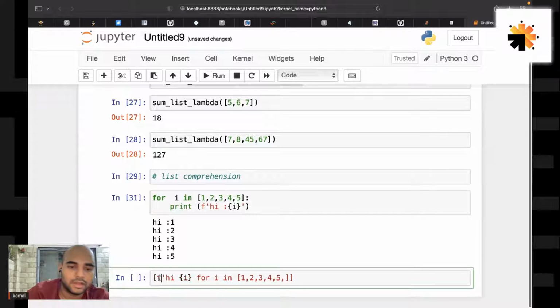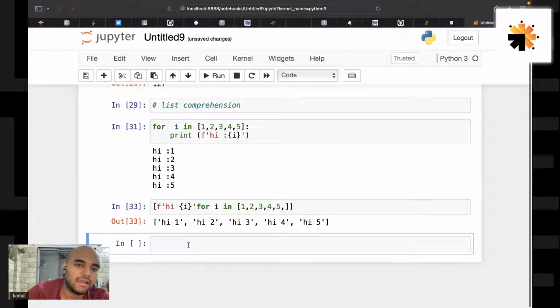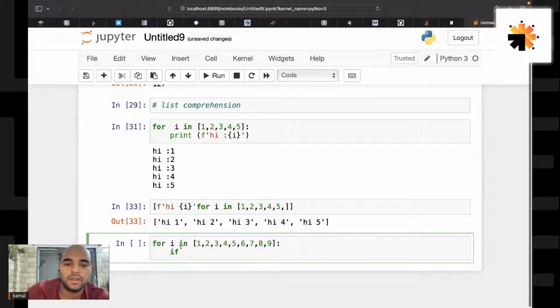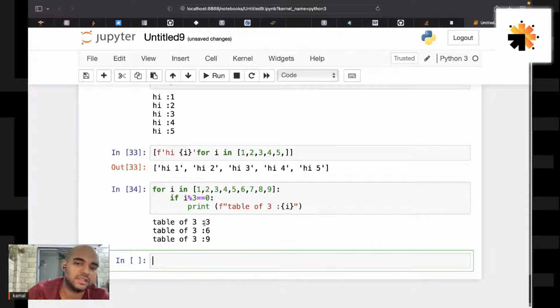I'm going to do f-string, and let me close the parenthesis. I get hi 1, hi 2, everything properly. Now let me show you one more thing. Suppose I have 1, 2, 3, 4, 5, 6, 7, 8, 9. I'm just going to find out, with an if-else condition, if a particular i is in the table of 3 or not. So I'm just going to say i percent 3 is equal to 0. Just print f-string table of 3, and I'm just going to print i. So you see that table of 3: 3, 6, 9.